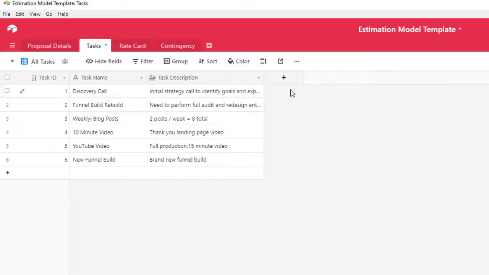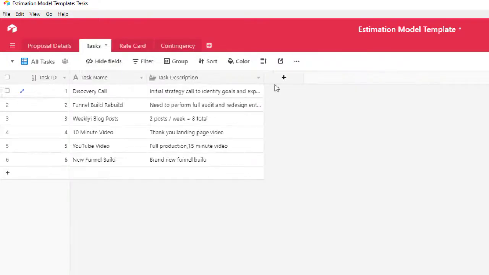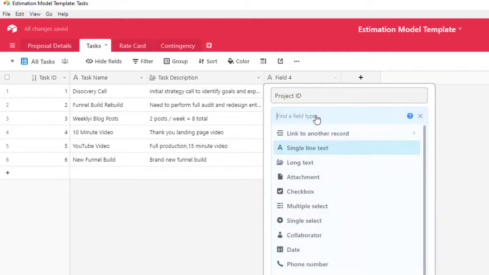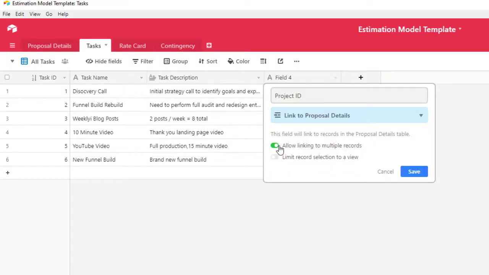All right, so now we have these tasks. Now each of these tasks is tied to a particular project. So if you remember the proposal details, we have our projects here. So we want to associate a task with a project. So we need to create a link. So let's go ahead into the task and create another field called project ID, okay? And then what we want to do is do a link to another record and pick proposal details. And then I want to make it a one-on-one relationship.